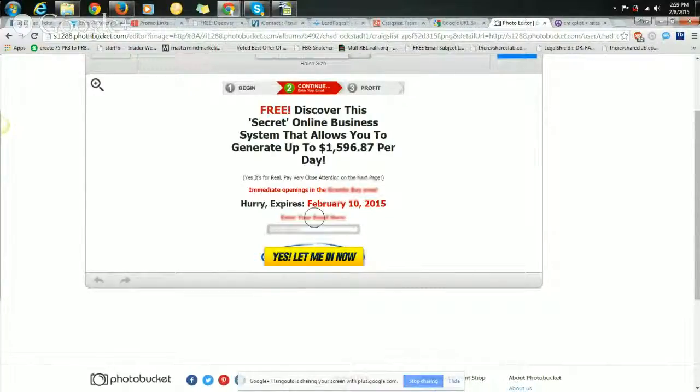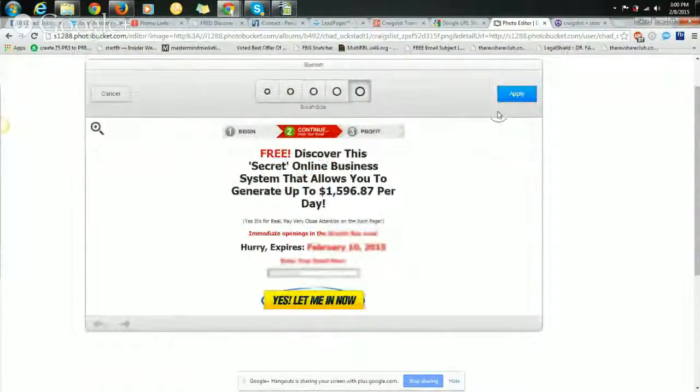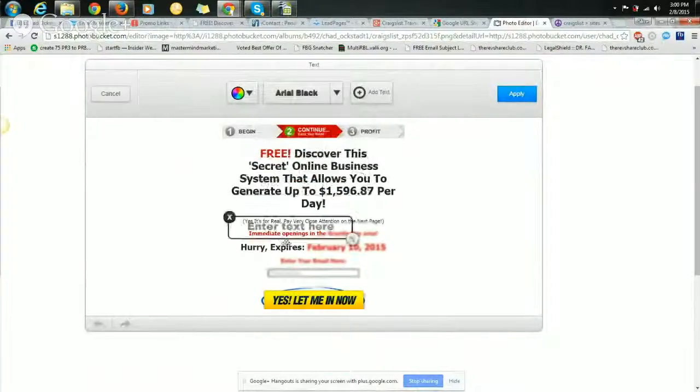And then you probably want to get rid of this because, expiring February 10th, if this ad runs for another week, then that's going to screw that up. They're going to be like, oh, it's already expired. So then we want to just apply that. So then we want to do tags.